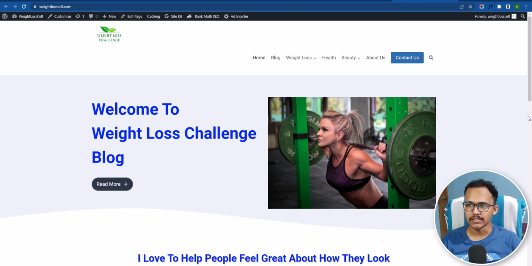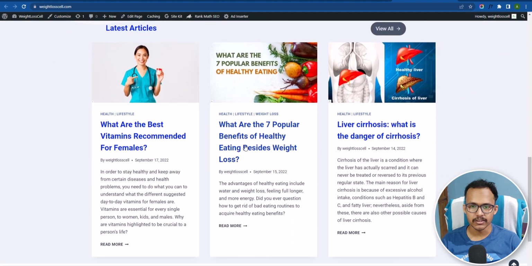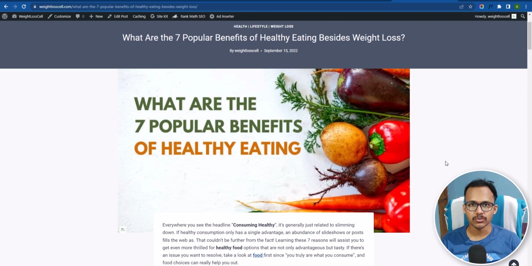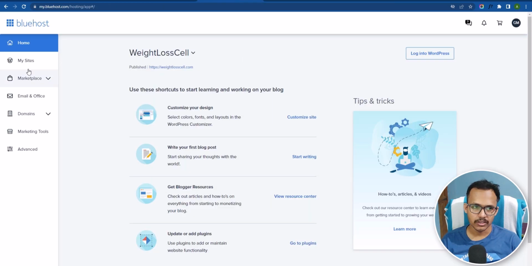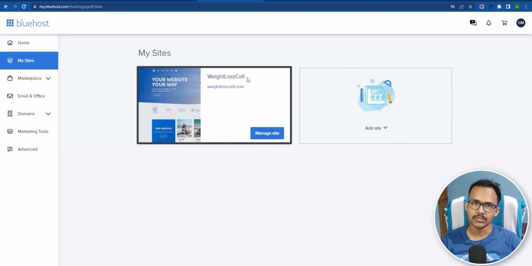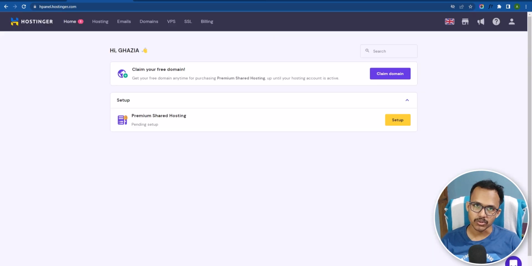As you can see, this is a WordPress website and it has some posts already published. This website is hosted on Bluehost. Let me click on my site here, and this is hosted on Bluehost, and I want to migrate this website to Hostinger. So how can we do that?